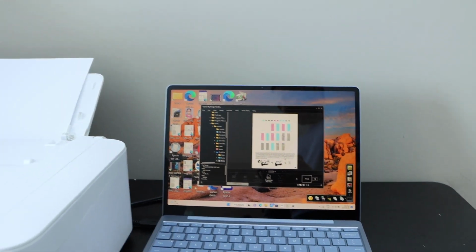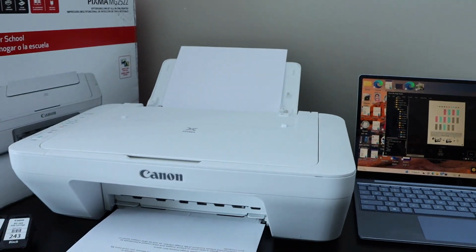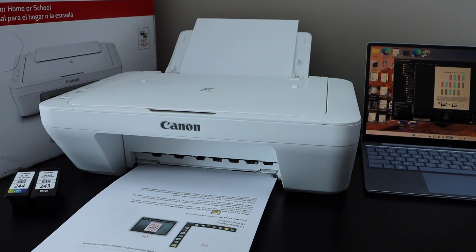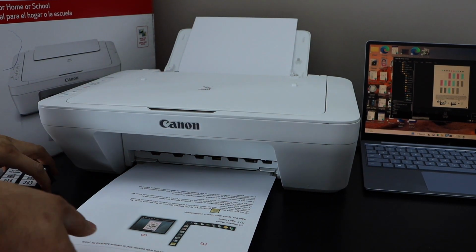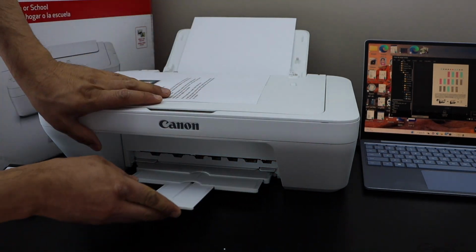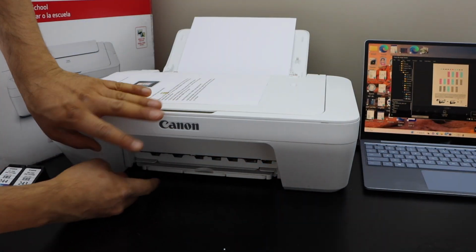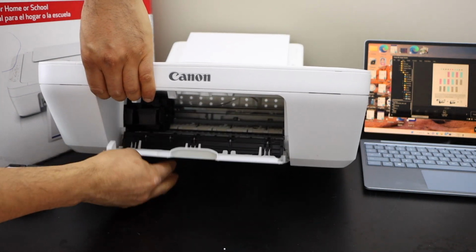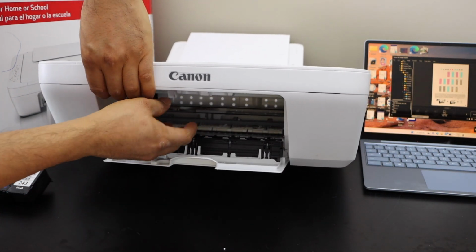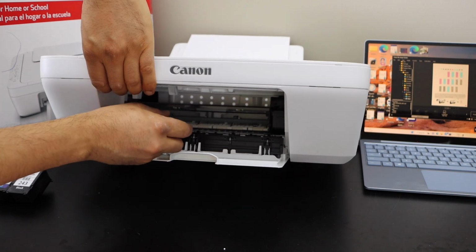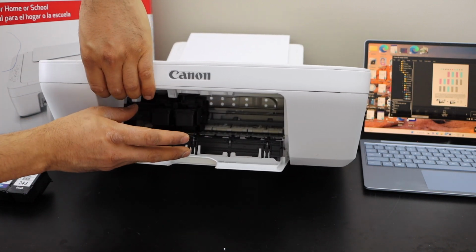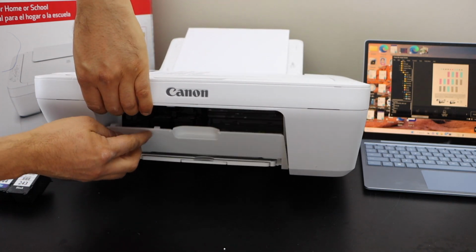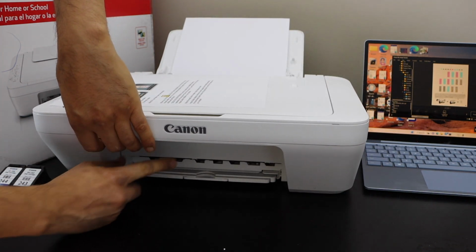Overall, it's a very good printer for home and office use. The only problem with this printer is, if you want to reinstall or change the ink cartridges, then you have to push the paper tray in, and because the gap is too little, it might not be possible to place your hands inside properly to install the ink cartridges. So if you have bigger hands, it might be a little bit difficult. Otherwise, it's a very good printer for home and office use.